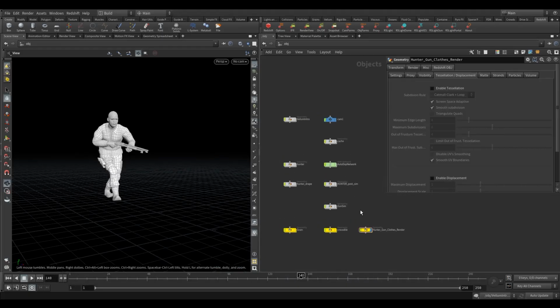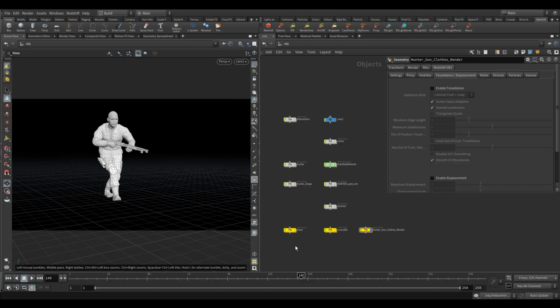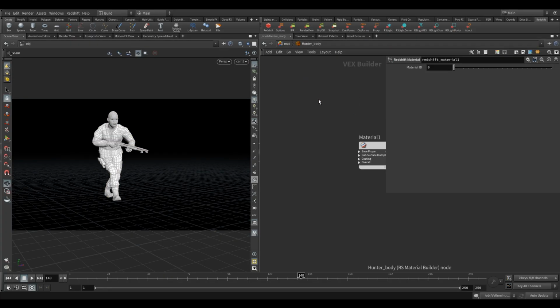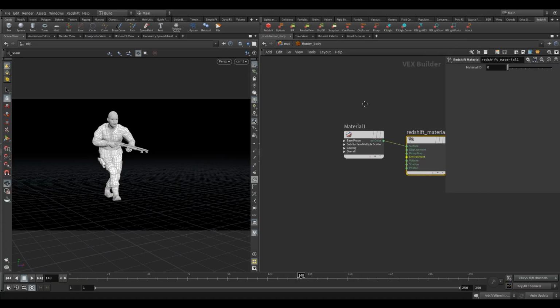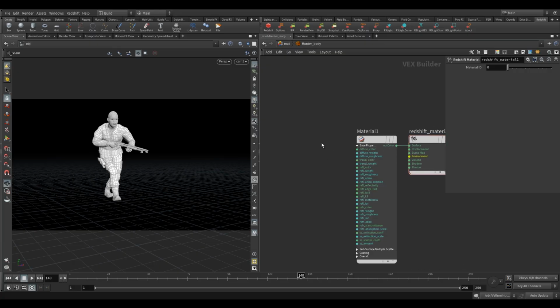Right, so let's go ahead and set up the textures on our hunter. Okay, so I've just got him visualized there. Let's jump into our matte context. Again, we'll start with the hunter body. This time, we're not using view dims for the hunter, so we don't need to worry about that.